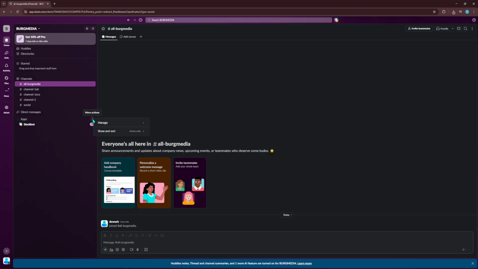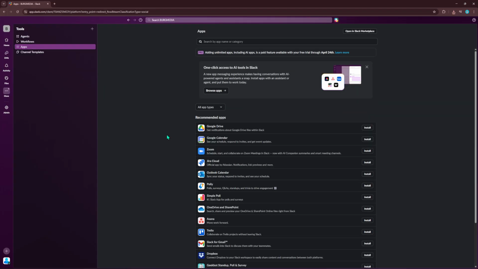In that panel, you'll see 3 dots near the top. Click those 3 dots and choose Manage. This opens the management view where you can see what's already installed and discover new options. From here, select Browse Apps. This takes you to Slack's app directory, which is the central place to find and install integrations.